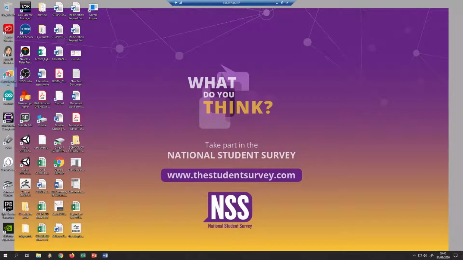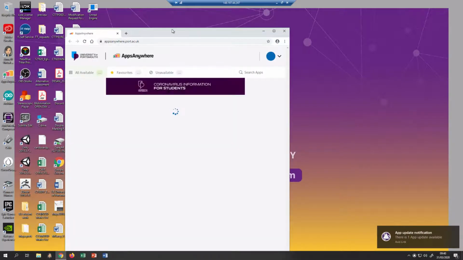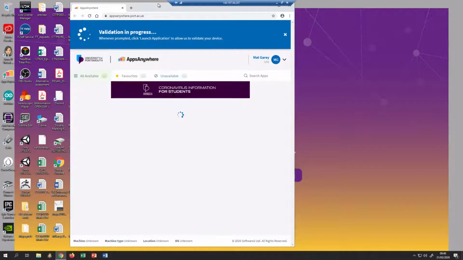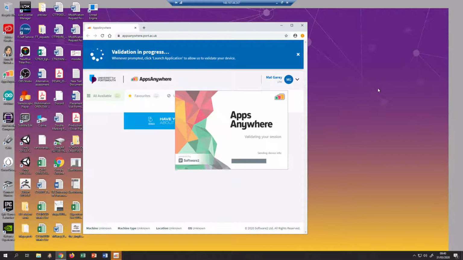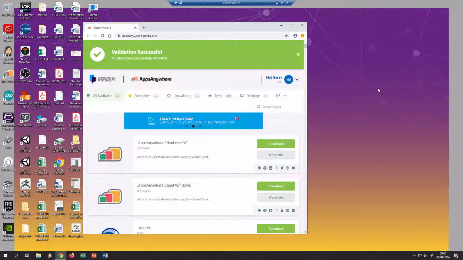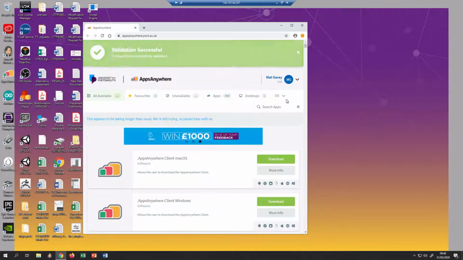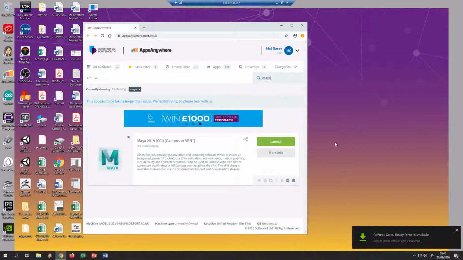And then we've got Apps Anywhere, so I'll just double click on that. And you sometimes have to get Apps Anywhere to validate, you sometimes have to shut this down and boot it up again. Let's see if it will work first time. When I tried it last night, I had to sort of shut this window down and redo it again. No, that's worked first time. So all available. Let's have a look, let's find Maya. There we go, let's launch that and let's see if this works.